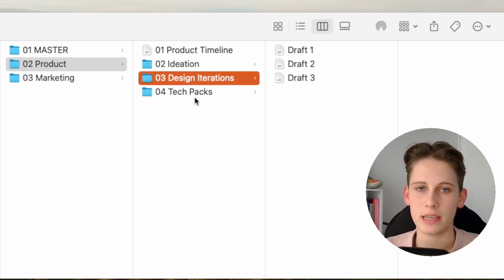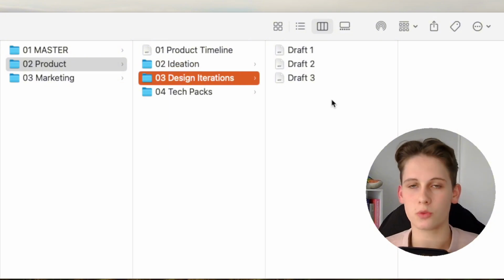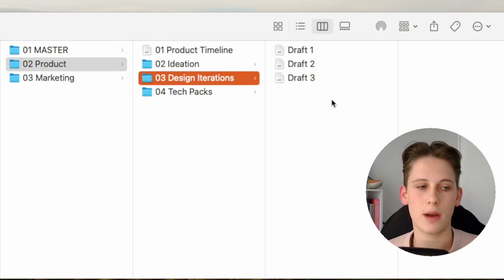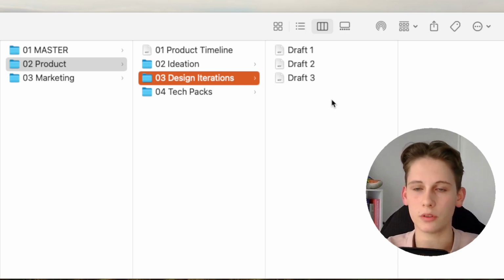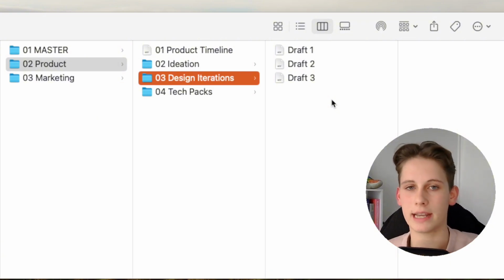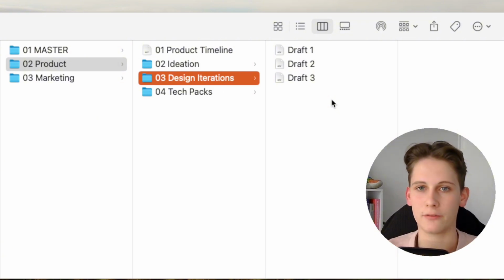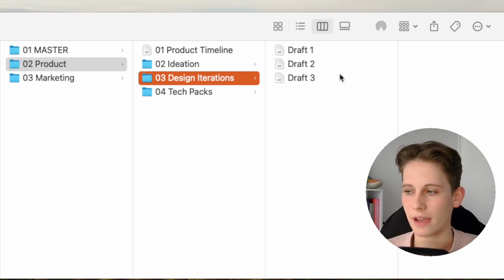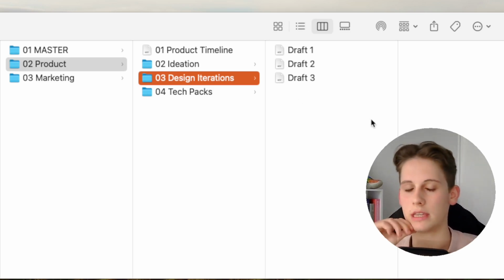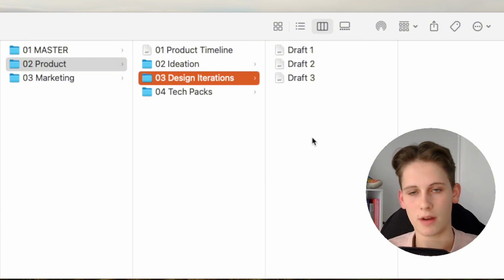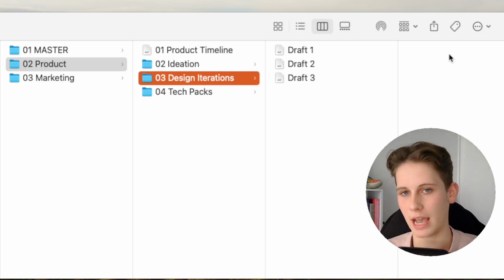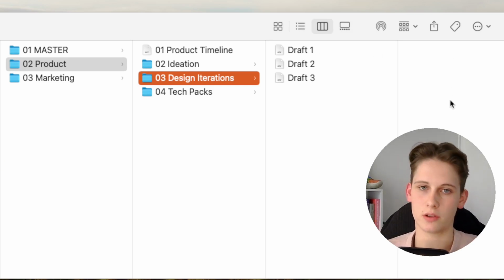Number 3 is design iterations. Now, this is pretty self-explanatory. You might have an Illustrator or Photoshop file, and you are doing iterations on the same or a number of designs. This is where you keep all of those as well. You might want to go back at a later date and have them to refer to. Another thing you could do that I haven't included in this version of the folders, is you could even have more folders inside of number 3, design iterations, and you could have one for product 1, product 2, product 3, and then inside product 1, you could have draft 1, draft 2, draft 3, and so on and so forth.